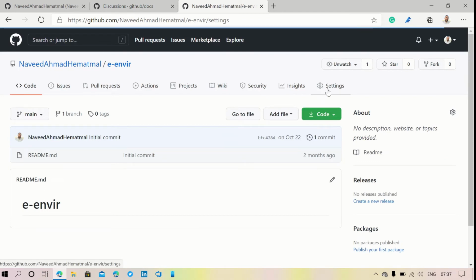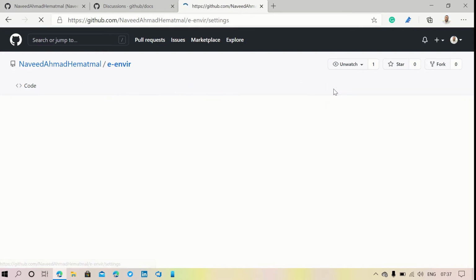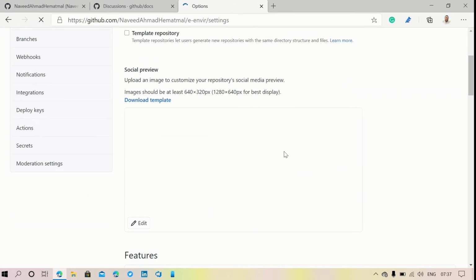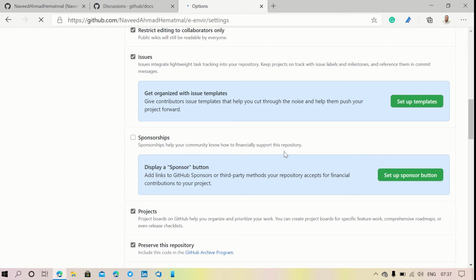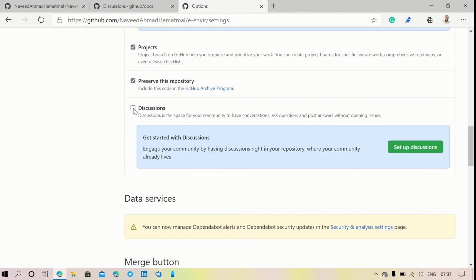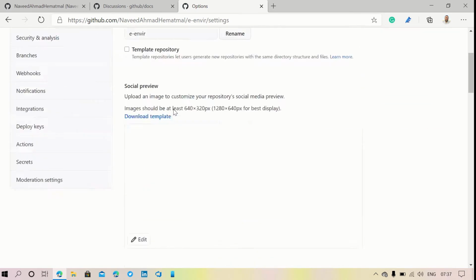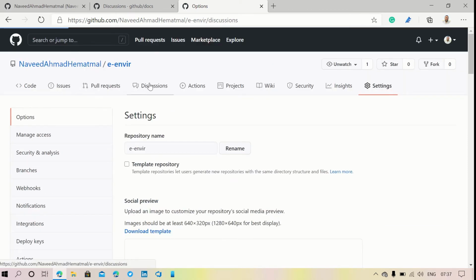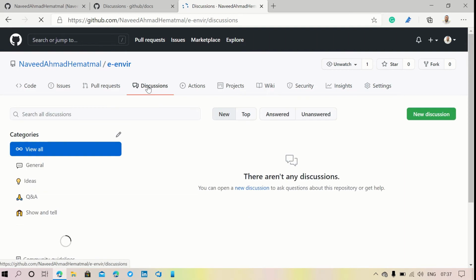So I will come to my project and come to settings. In settings, come down to the discussions part and check mark the discussions. This will activate discussions for your project. So come back to the discussions tab. This will be activated. There are four categories: general, ideas, Q&A, show and tell. These four are the default categories.